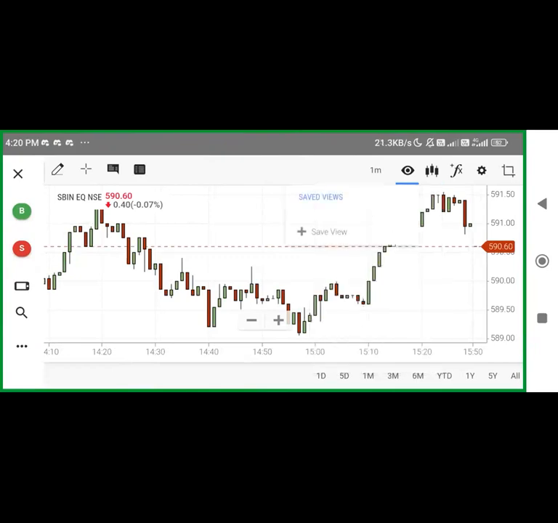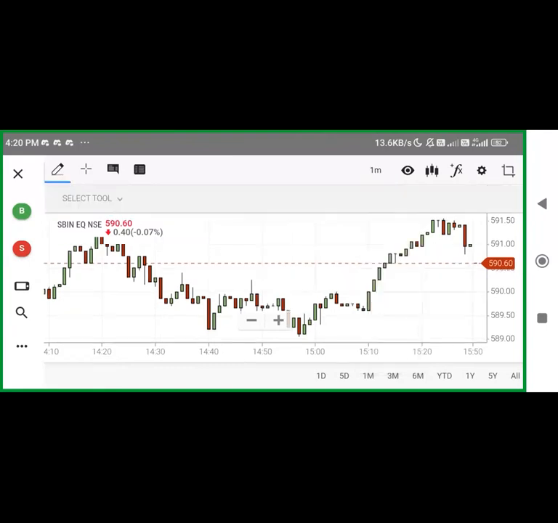Then you can save your strategies. We have different time frames and multiple drawing tools. If you are a technical trader, you need to draw the distinct support line and resistance line. Those features are all available with us.